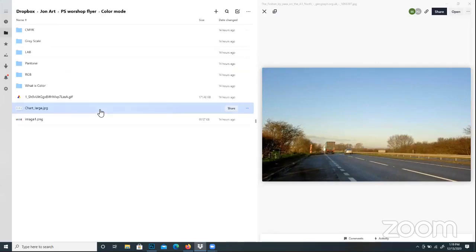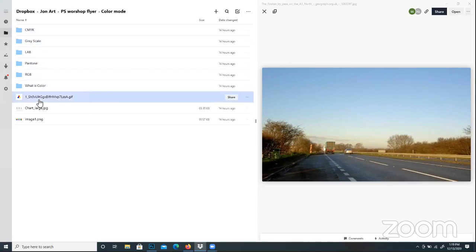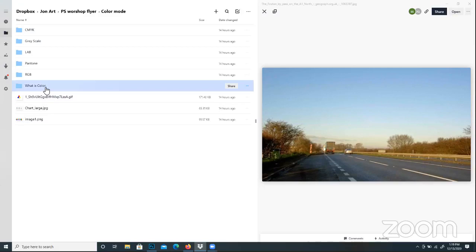Color mode. There's 2 words in this option. One is color, the other one's mode. These folders all kind of discuss mode, but before we get into mode, let's discuss color. So what is color? Anybody know what color is? Can you get a guess?